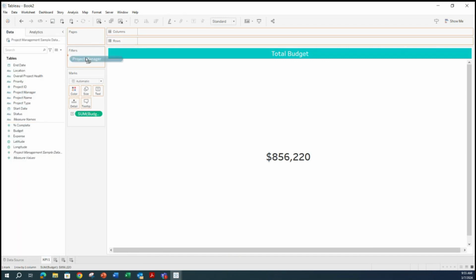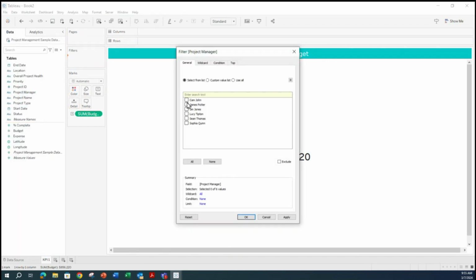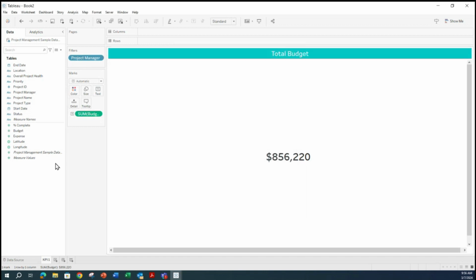I will add project manager in the filter. A window like this pops up. I'm going to select all of these and say apply. So again, you can see this filter is applied. As of now, you don't need to do anything.